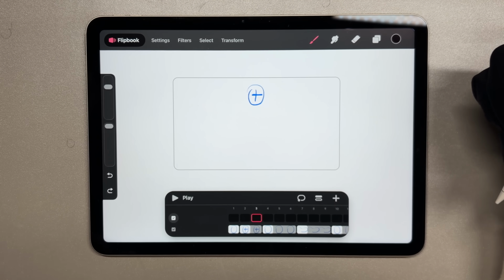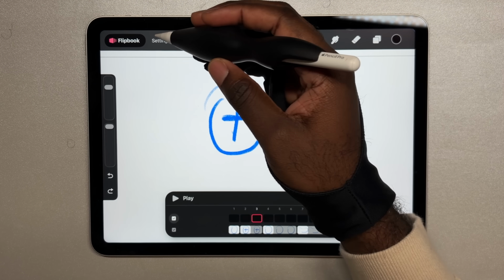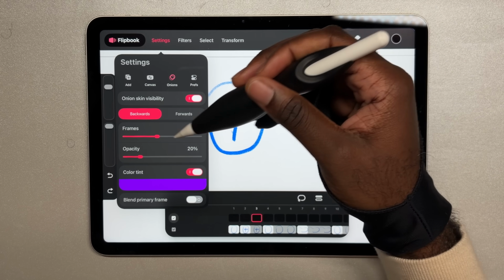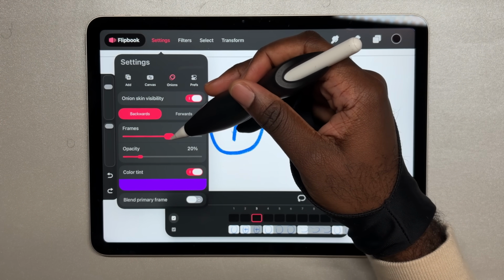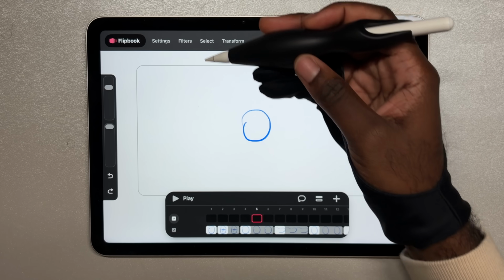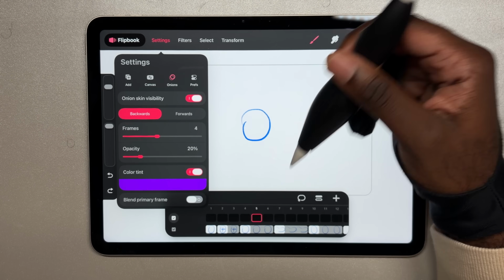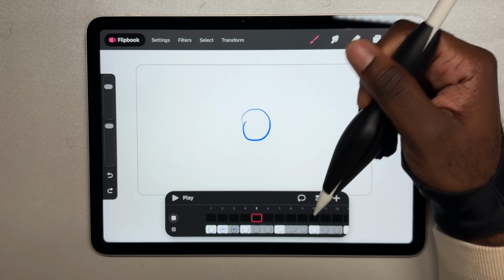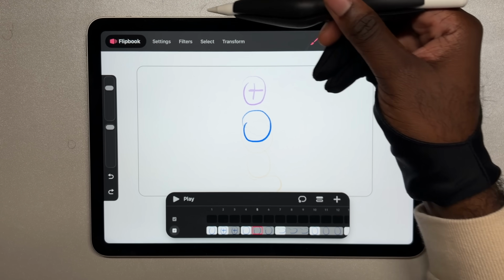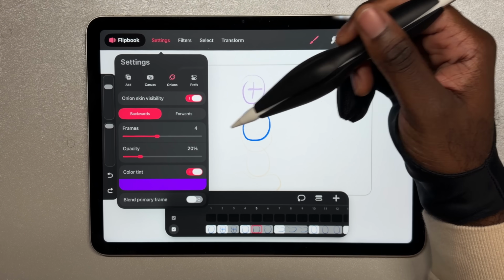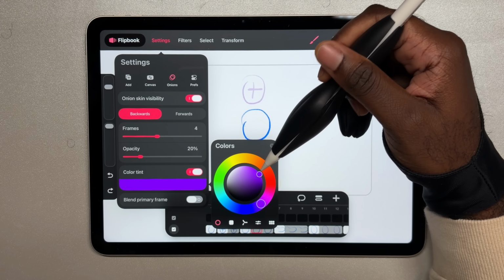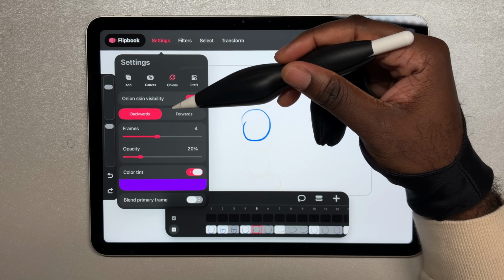Something we also have is new onion skin options. We can just click settings, go to onion skin, and this will control how much onion skin we see backwards and forward. Make sure you're on the right layer, by the way, because it only shows the onion skin for the layer you're currently selected. We can change it to any color by clicking this. I'll leave it purple for now.